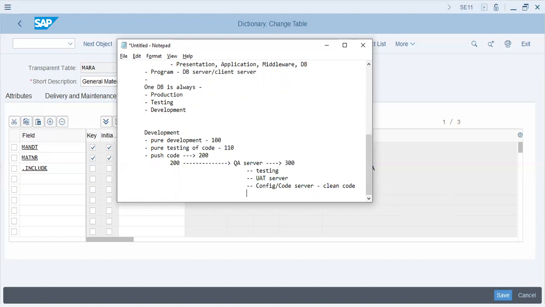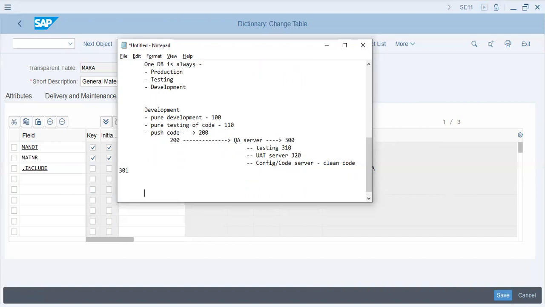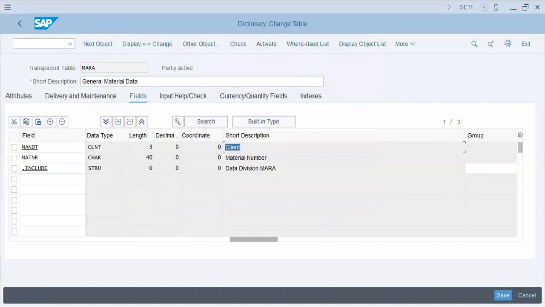There is no data input in this clean code. So this testing server will be 310, UAT server will be 320, config server will be 301. Okay. So your team actually decides how to build a landscape of SAP within these servers.